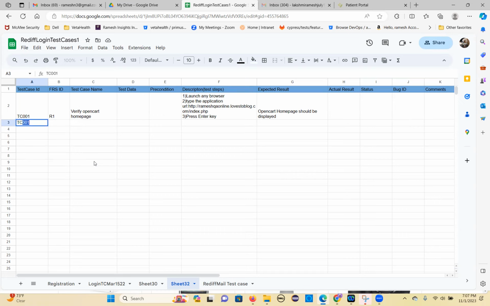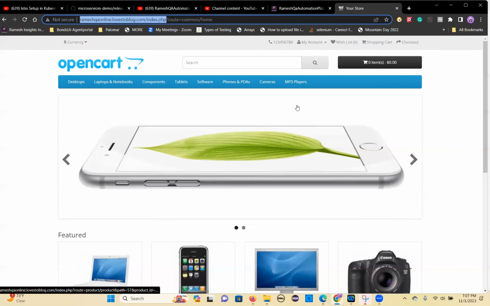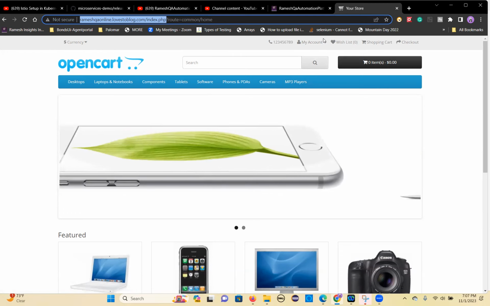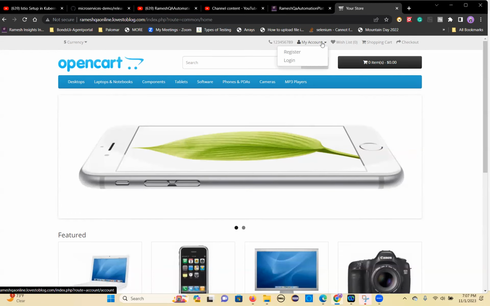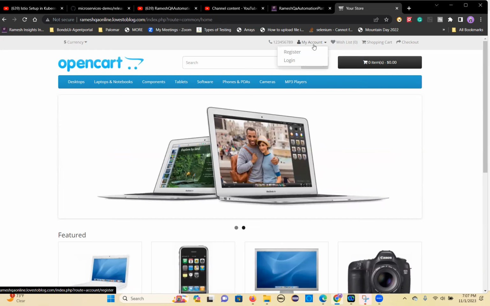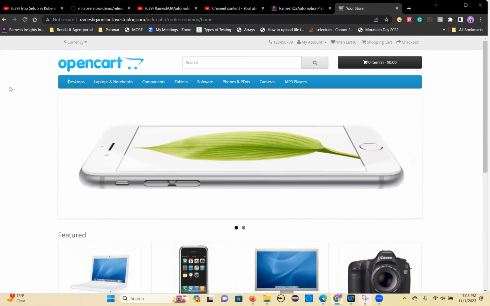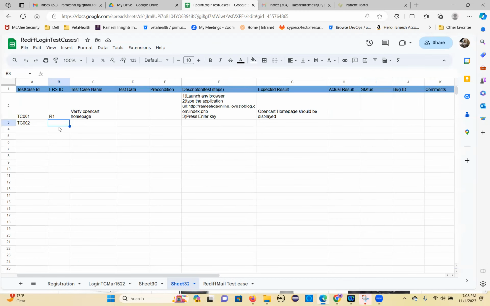TC002. Now I'm going for the next. So I need to go to the login page. Basically, I'm writing for login. So I need to click on my account menu, then click on login. So I'll write verify login. So navigate or verify login page, right?